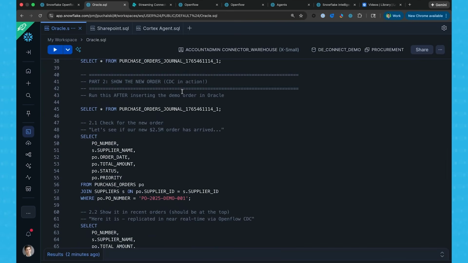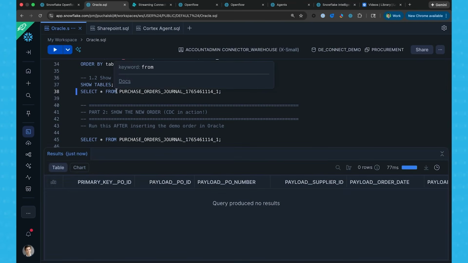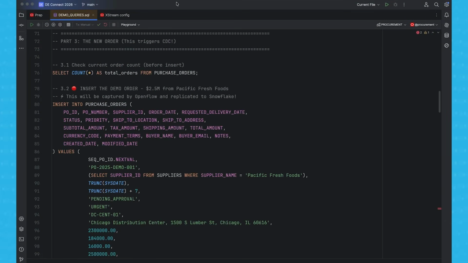So let's check whether there is something inside the journal table for purchase orders. No, it's currently empty. So we can get back to Oracle. We're going to insert a new demo order for the Pacific Fresh Food supplier for $2.5 million.